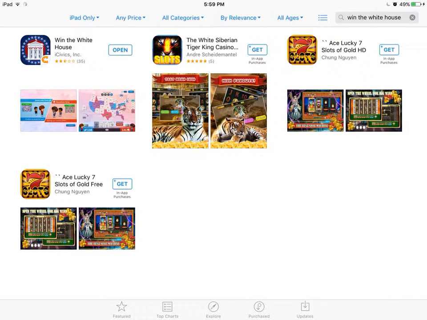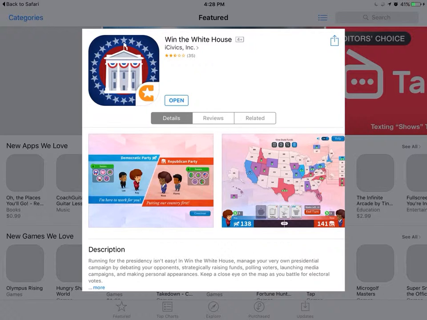Win the White House should be the first one to pop up in your search results, so you'll just want to click on it. And it will show the same pages before that you went through with the Safari page, so you'll just want to push download and insert your Apple ID password, and then it should download, and once it does that, then just click open, and it'll take you straight to the app.